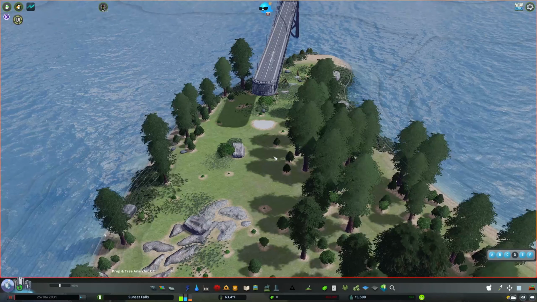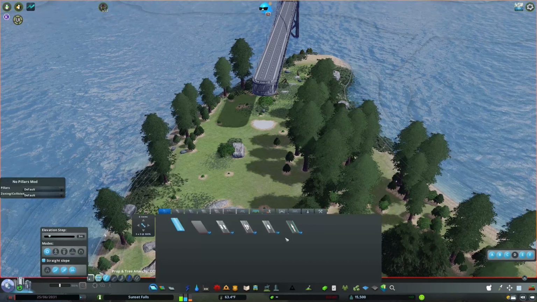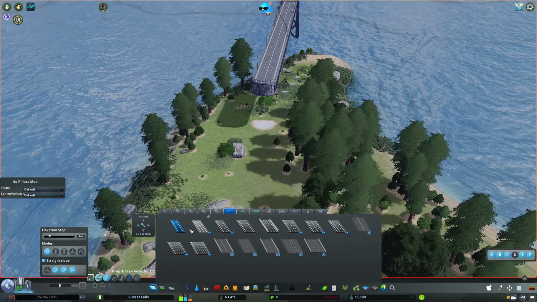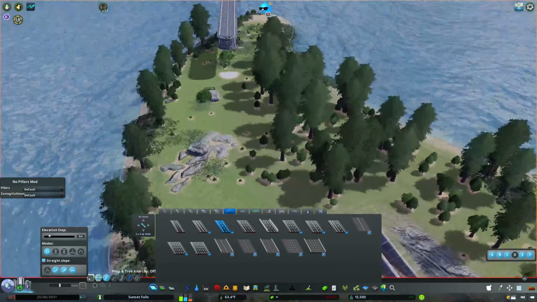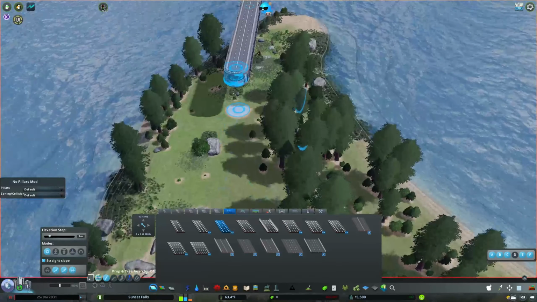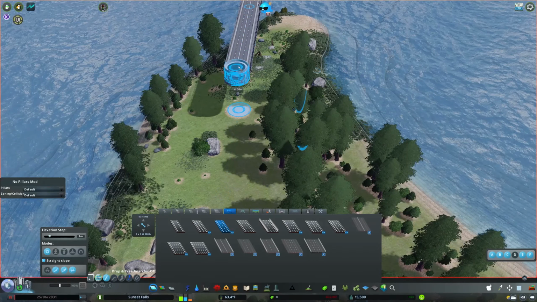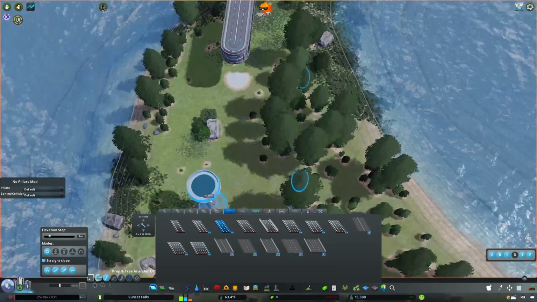Full disclosure, I have not tried this yet, so we're just going to roll with it and see what happens, and I hope that this works out. So first things first, I think we want to pull this 2-lane highway and connect the 2-lane highway on multiple levels here. So I think it's going to be easier to start here because we're going to know how much space we have to work with, right?